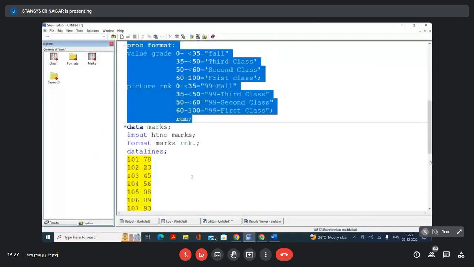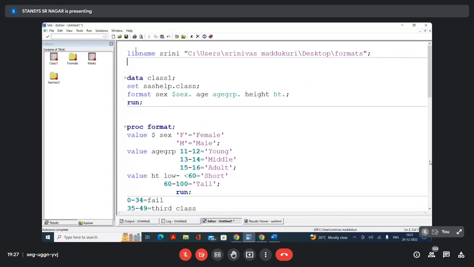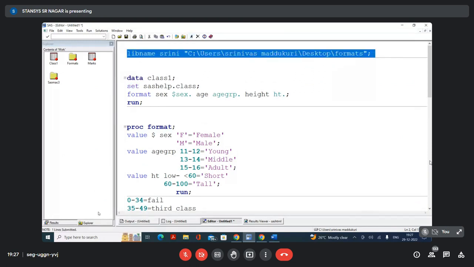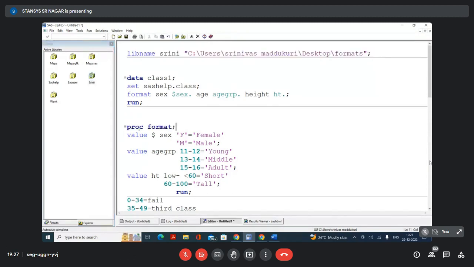Now I'm creating a library. You know how to create a library? Libname, I want a library name Srini, and then the path of the folder. Now select this one line and execute it. Now in the libraries folder, we have a new library called Srini. Whenever you write proc format semicolon, even though you're not writing it, by default we have library equal to work. That's why every time it is getting saved into the work library. But now I want to save this into my library. Then what should I do? Library equals, I should write my library name.